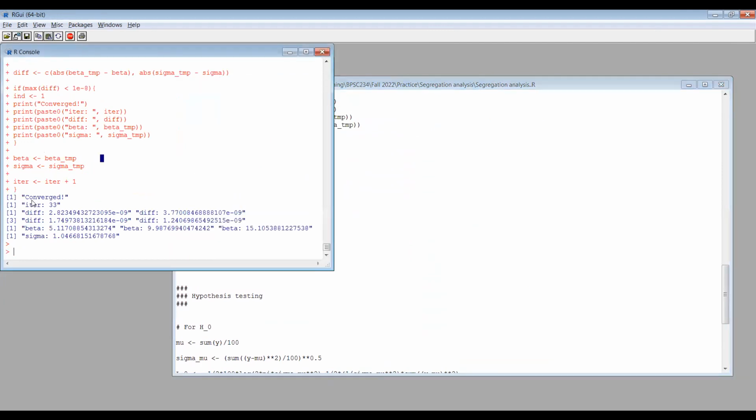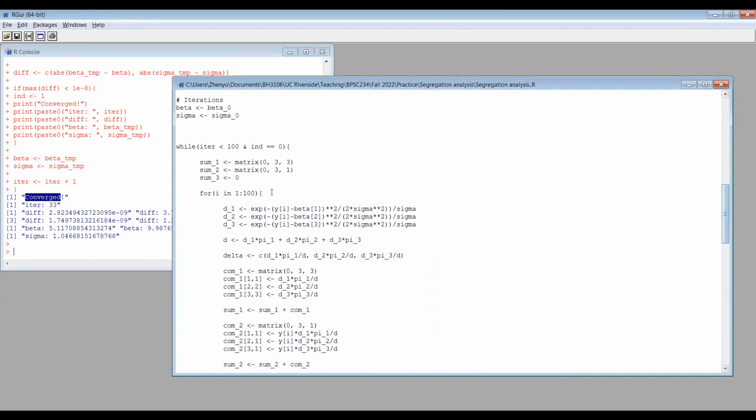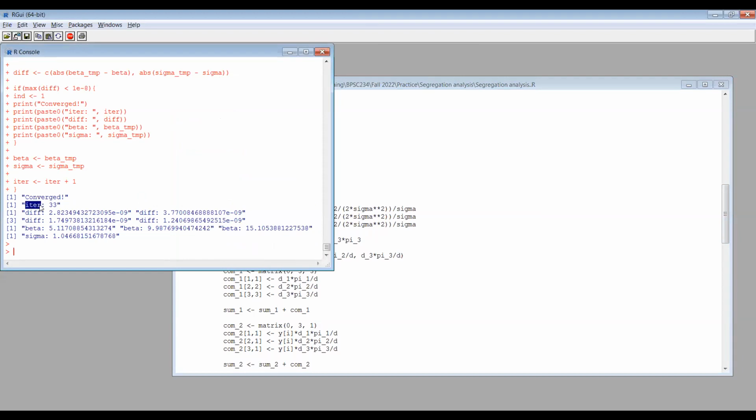So the EM algorithm successfully converged. Here I ask the program to run less than 100 times, and the indicator here means convergence: the starting value is 0, meaning it has not converged. But after the iteration, once it has converged, this will become 1. The indicator will become 1, and the program will stop and give you the solution. As you can see, this program actually converged after 33 iterations.